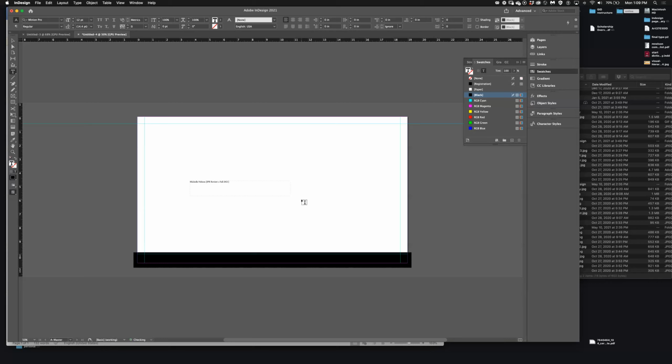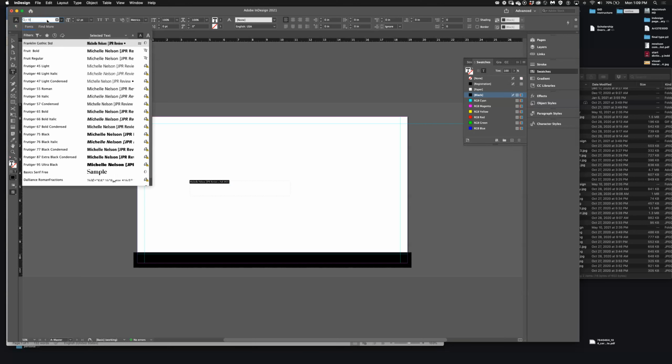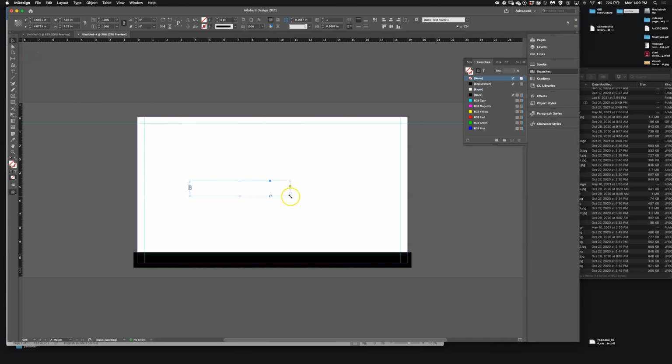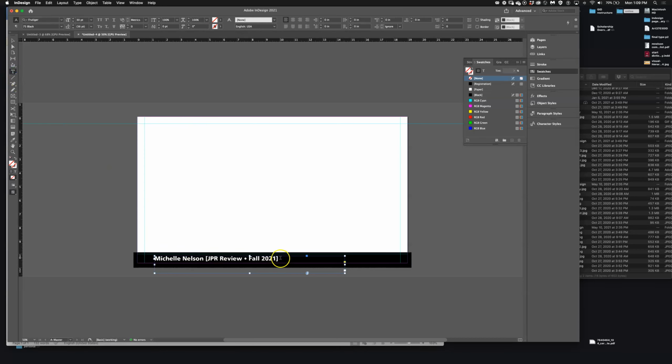Now, you can name this anything that you want. This is what I'm going to name mine. I'm going to put that in my beloved Frutiger. I'm going to make it black, but I'm going to set it in white, and I'm going to increase the size quite a bit because I want it to be pretty visible. It may be too big at this point, but we'll see. And it is way too big.